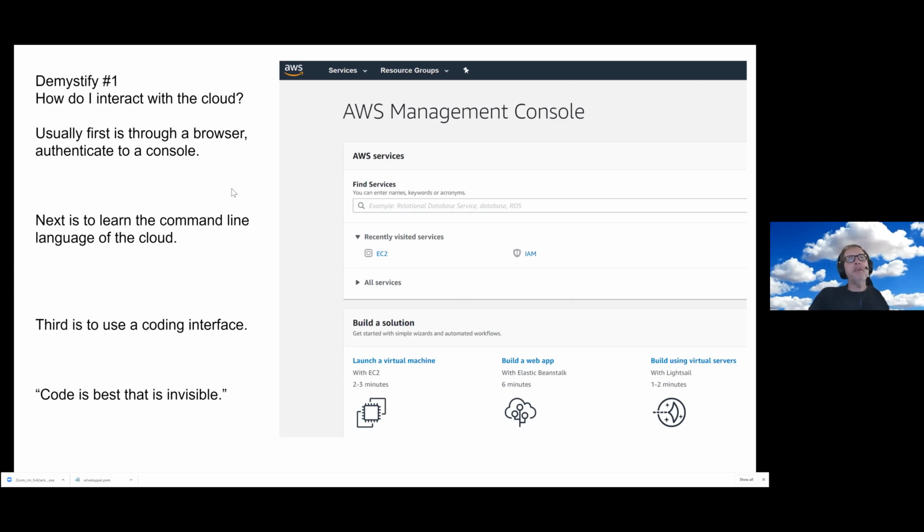The next level of interacting with the cloud is that there is a command line that you can install that allows you to interact with the cloud remotely, so you can talk to it from your own computer. And then thirdly, there is a coding interface, which means that you can use a library, like a Python library, to talk to your favorite cloud and tell it what to do.